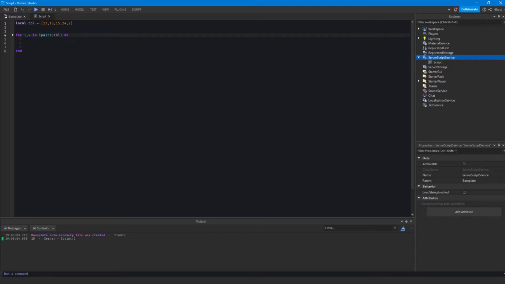So what does this mean, right? So we're creating two control variables up here. We have i and v. So i is actually the index. So the first control variable here is the index, and then the second one is the value. These can actually be named whatever you want, similar to how your control variable in your other for loop would have whatever name you want it to.